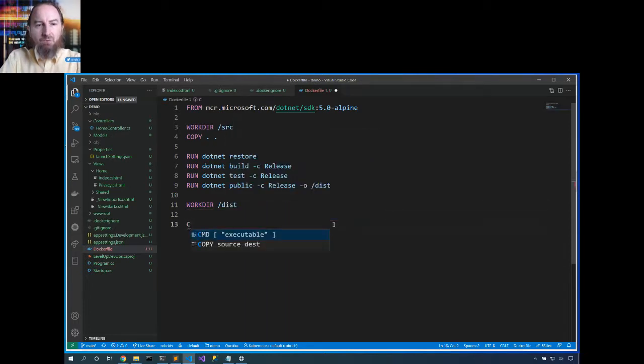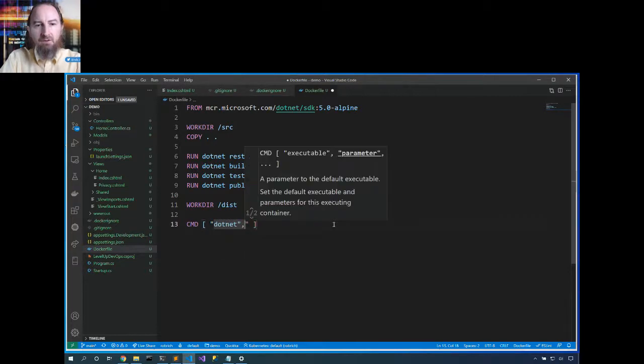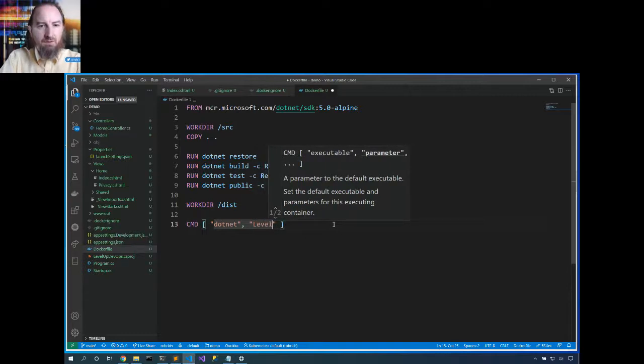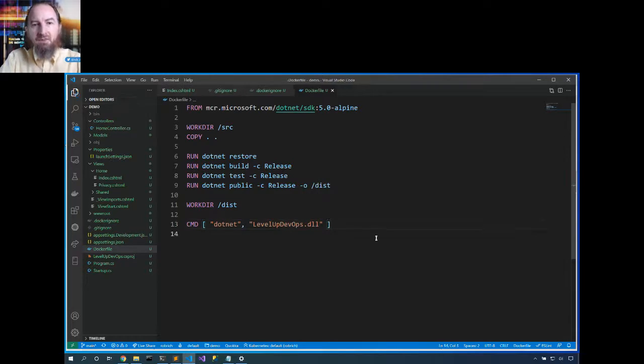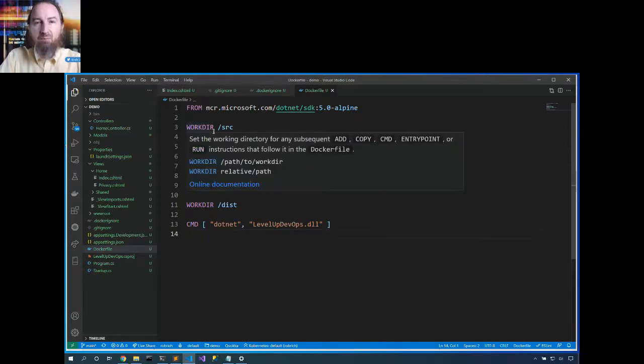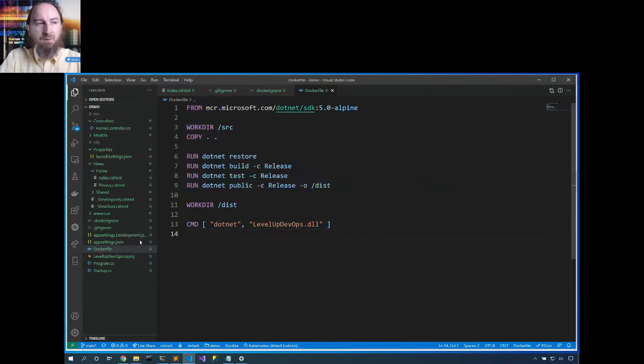And we will run the command that will start up. We'll say dotnet LevelUpDevOps.dll. Okay, so that's the command that will start up as our container starts. The rest of these are all of the tasks that we'll do at build time to build up this image.